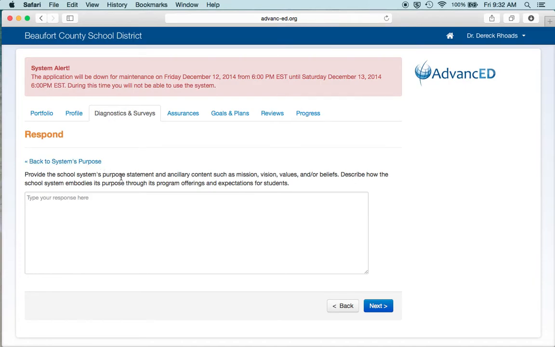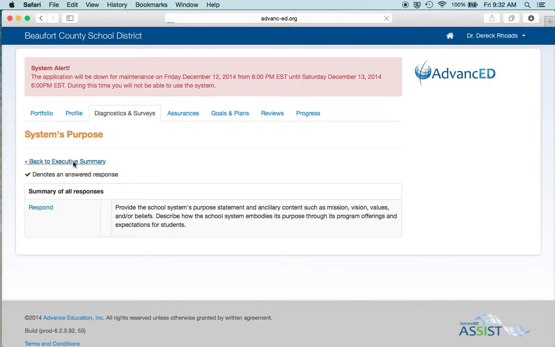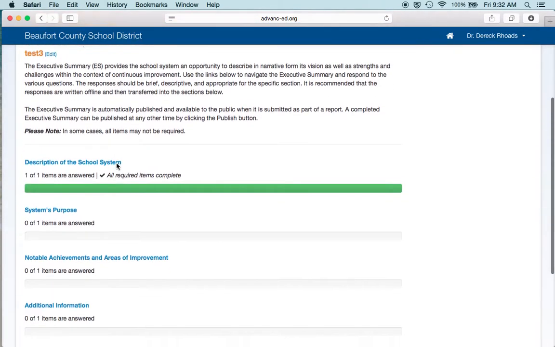Provide the school system's purpose, mission, vision, values. If you have a school choice well articulated, you may want to include something of that nature here. Programs and offerings and expectations for students. So again, be looking at our mission, vision, and values, core beliefs, and you're going to do that for each of the items.